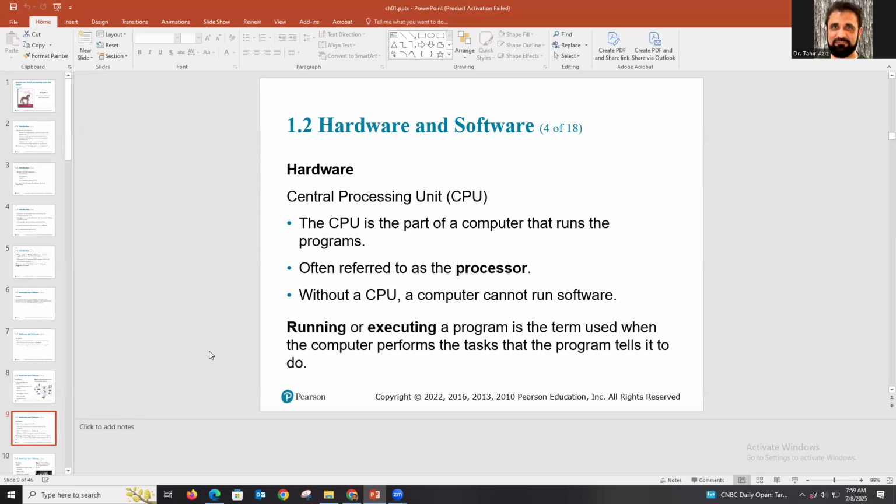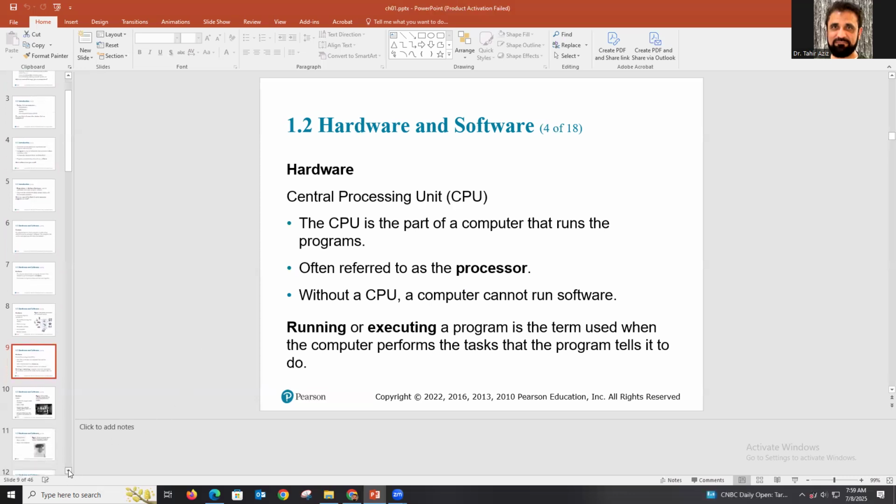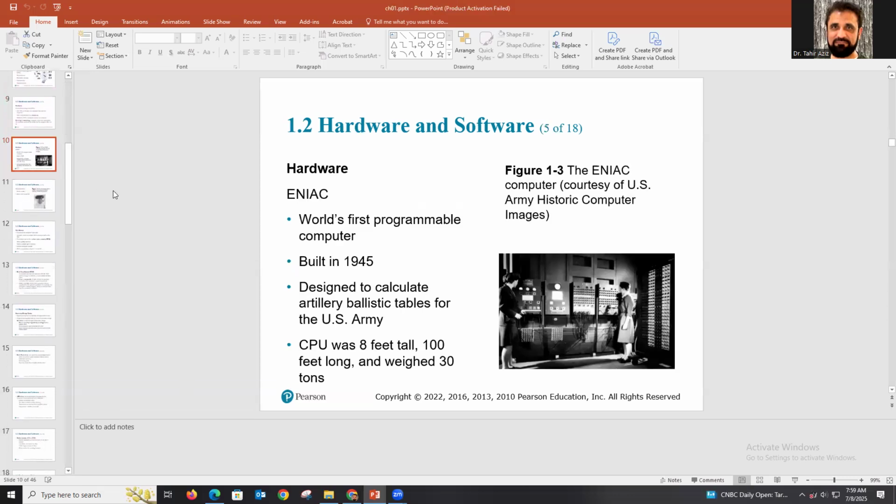So that's what the CPU does. And this author says that without a CPU, a computer cannot run the software, which I agree with. Running or executing a program is the term used when the computer performs a task the program tells it to do. So when you hear "I'm running a program" or "I'm executing," that's what it means. Basically, the CPU is processing whatever the input instructions are and producing results based on them.